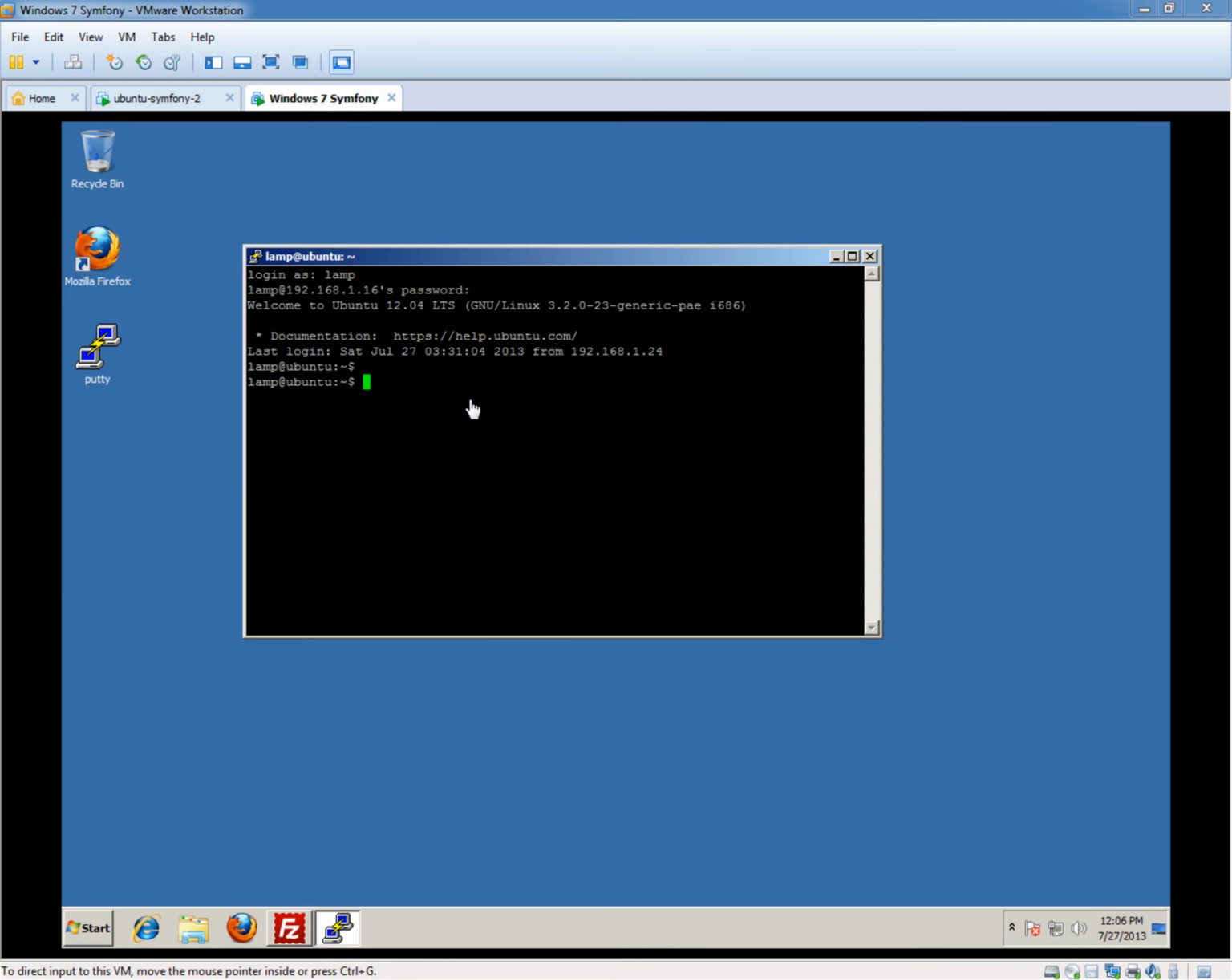Okay, so we're back at the command line, and the first thing that we actually need to do is edit the permissions for our current user, our LAMP user, to add them to the www-data group. It's just so that we can write to the relevant folders. So we're going to do sudo usermod -a -G, the capitalization matters there, and then www-data, and then our user, which is LAMP. The password is LAMP. Excellent.